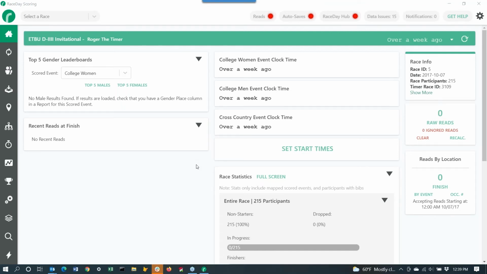Okay, are you seeing my screen and can you hear me? Yes. All right, good. So this is the same race. Can't remember the timer that sent it to us, but we probably scored it about 500 times now. So here we are for the 501st.